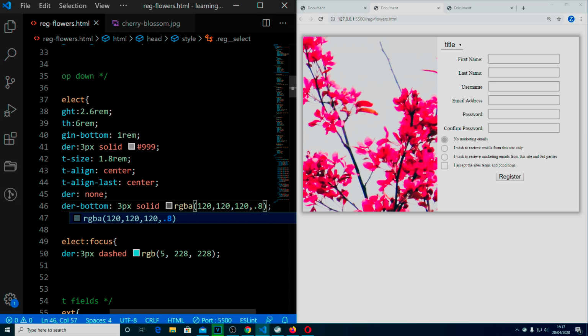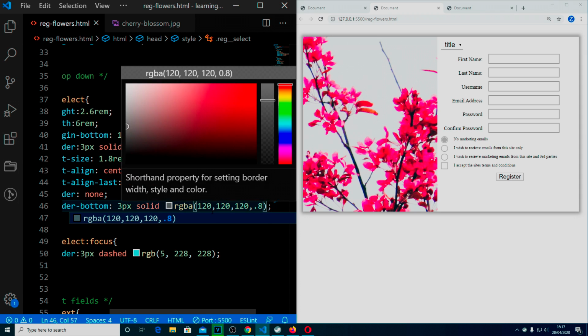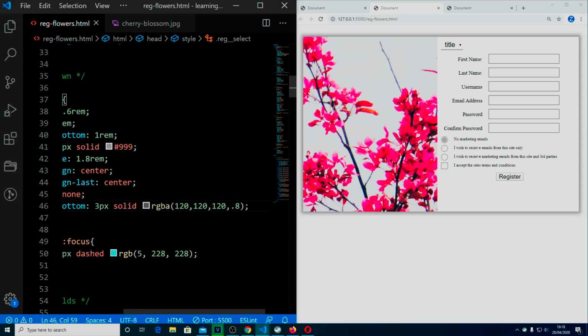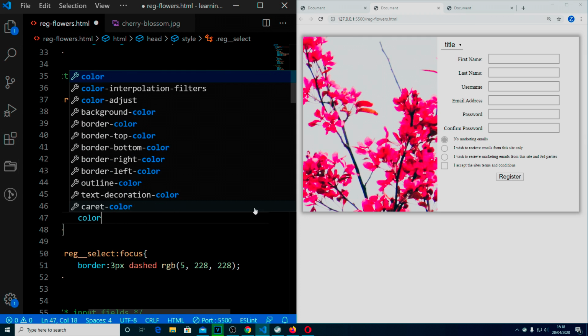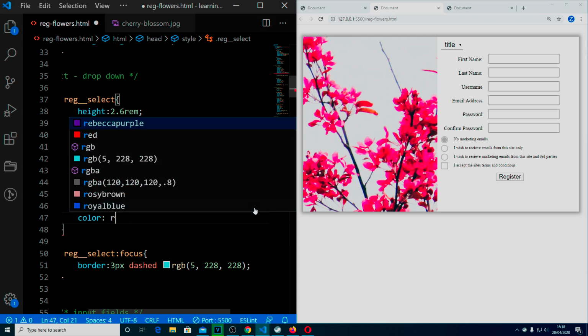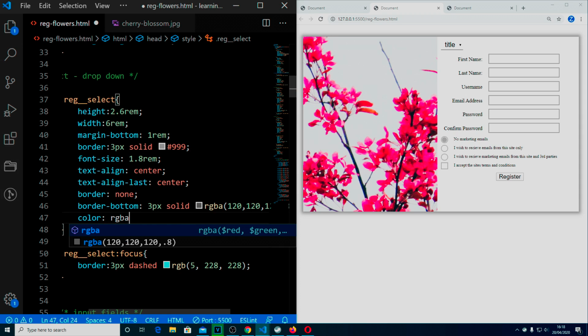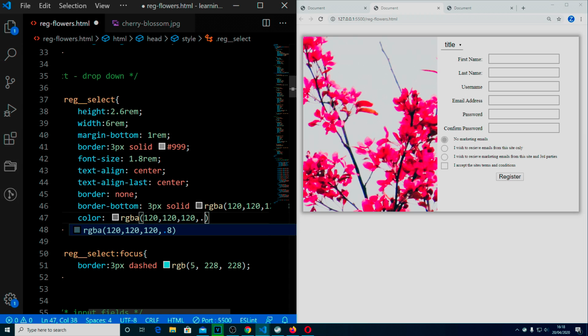Save that, and we see we get that coming in nicely. We also want to change the color so it's more in line with the rest of the page. So we're going to set the color to be the same. Okay, so color again will be RGBA 120, 120, 120, 0.8. And there we have it.